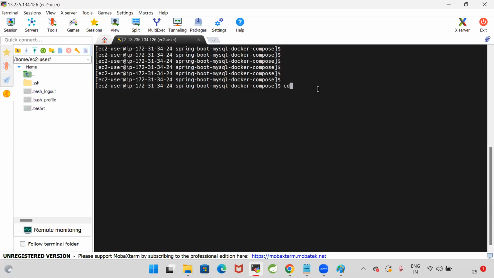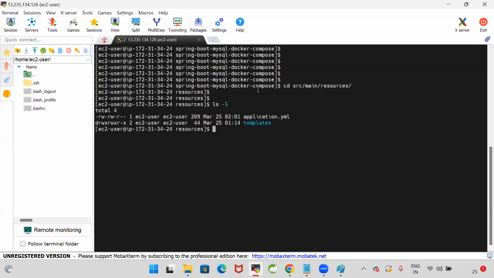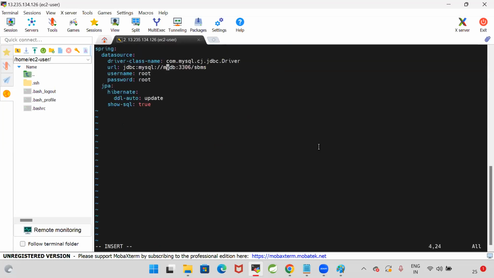Okay, go to cd src, src/main/resources. In the resources folder, we are having application.yml file. Go to that file, vi application.yml. Now here, MyDB is available. It is not MyDB, it is MySQL DB.